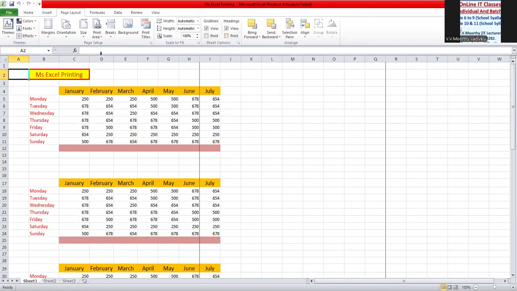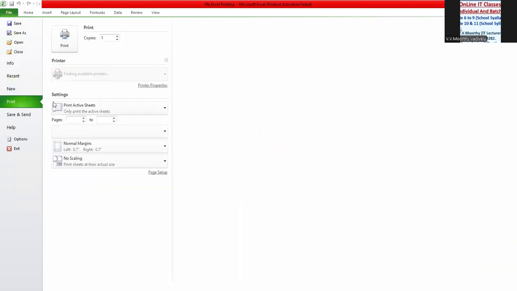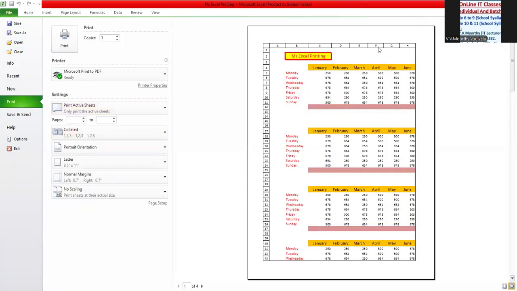So the column series A, B, C, D. So the row series 1, 2, 3. Heading, view, then print. So now the same route, I select the print. So these are the columns and rows.